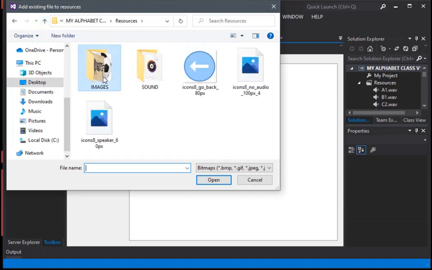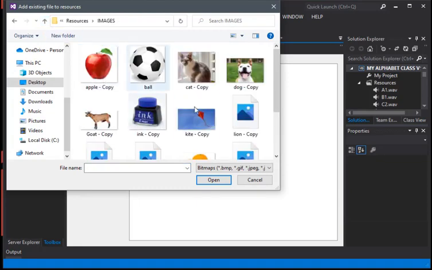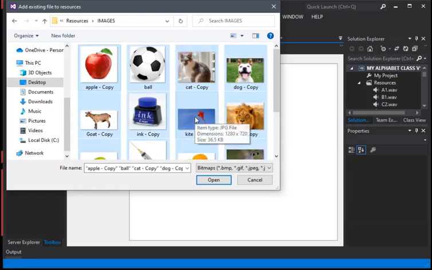Then you have the images here. So all the images that we are going to use for the system are here. So you just click on Ctrl+A, then you select everything, then you open.